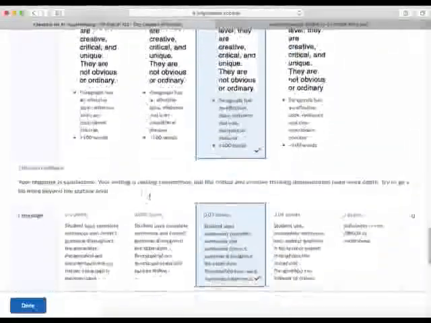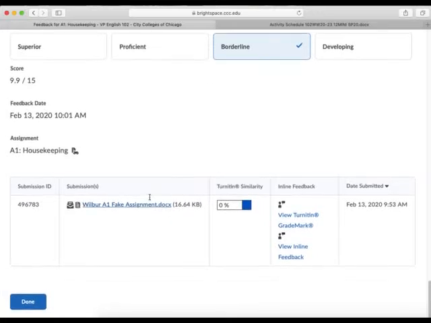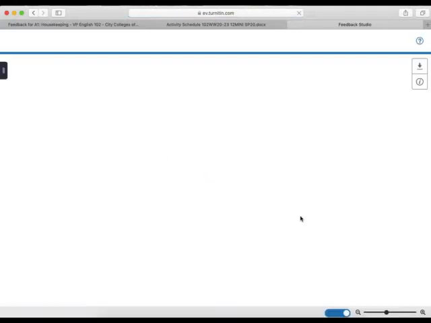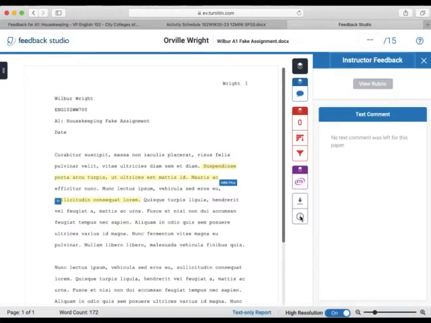And then if you scroll all the way down, you'll see that there is Turnitin GradeMark feedback and regular inline feedback. Sometimes there will be both, sometimes there will be one or the other. If you want to check out the Turnitin, let's see what that looks like. You'll see there's a couple of comment bubbles here. Sometimes there will be a rubric attached and you would see that. Sometimes there will be text comments in here as well. It will look something like this.